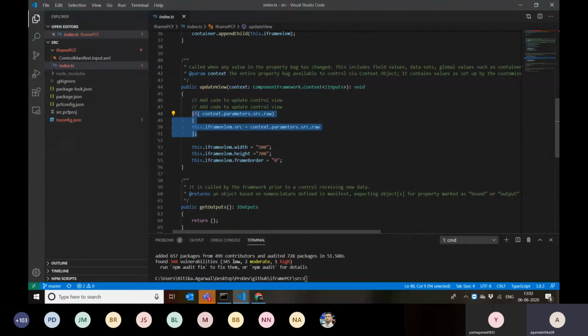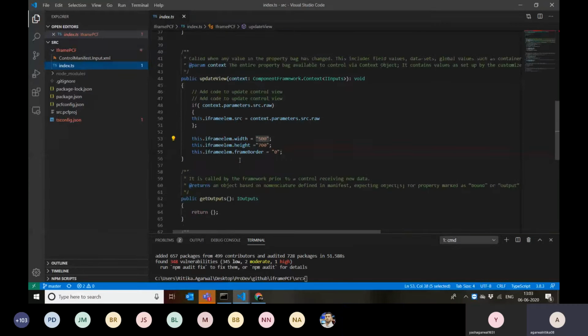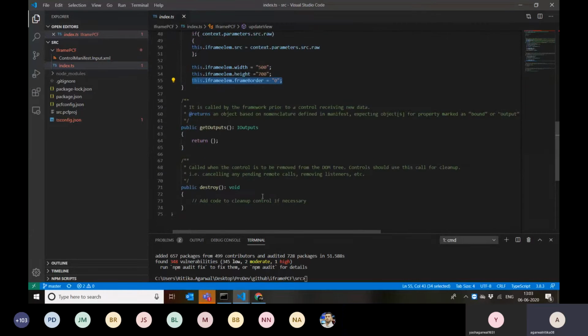So now I reassign the source value. I again set the width and height of this. Right now, this is a static value, but if you want, you can add a separate property here in the control manifest input. Right now we just have source, but we can add multiple other properties as well for height, width, and if there are any borders and all those things, we can configure in the control manifest file. Now let's go back and see, okay, now I have defined this frame border to be 0 and nothing else.